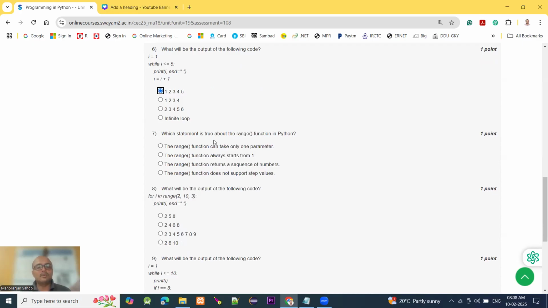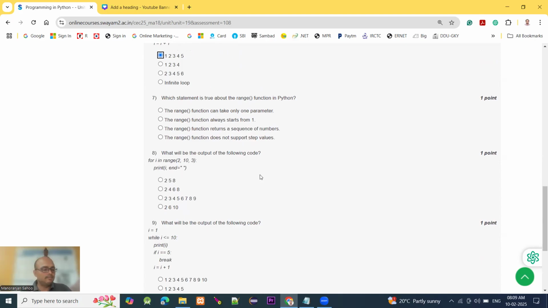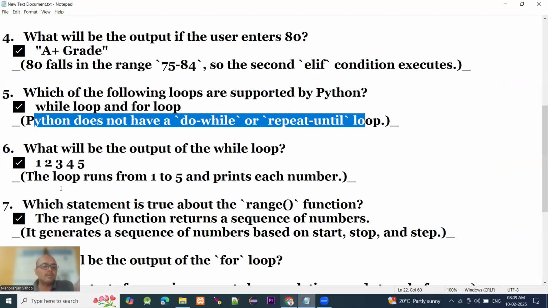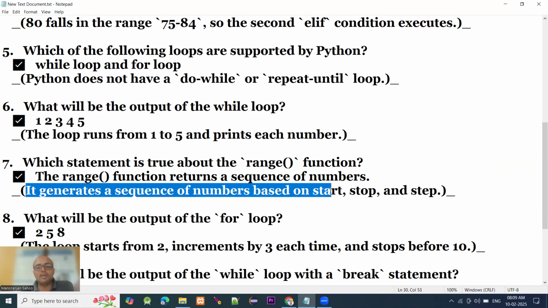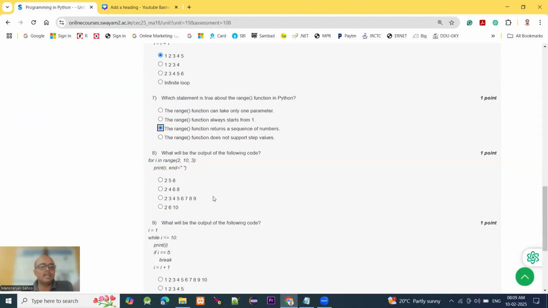Which statement is true about the range function in Python? The range function returns a sequence of numbers. Option C. A sequence of numbers means it generates a sequence of numbers based on start, stop, and step. So option C is the right answer.